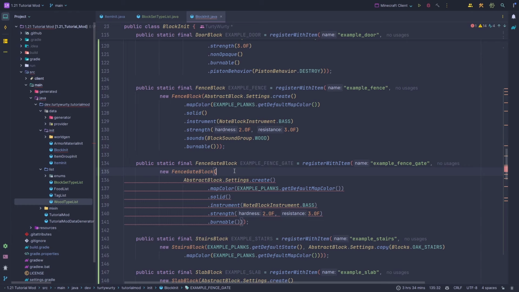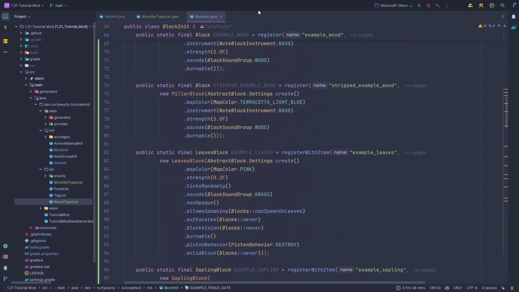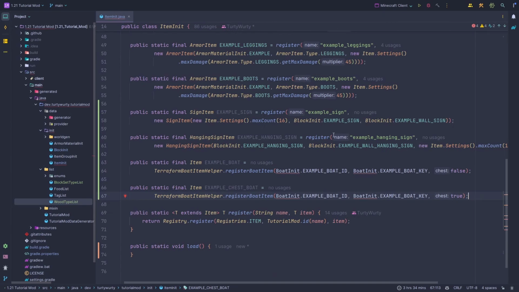Okay, perfect. So now we can go ahead into our BlockInit again, and we can use WoodTypeList.example. Okay, so that has gotten rid of all of our errors in here. So we can now go ahead and actually close the BlockInit, and we can come back to that in the next tutorial for the tree generator. Now what we need to do is create our BoatInit. So let's go ahead and do that.